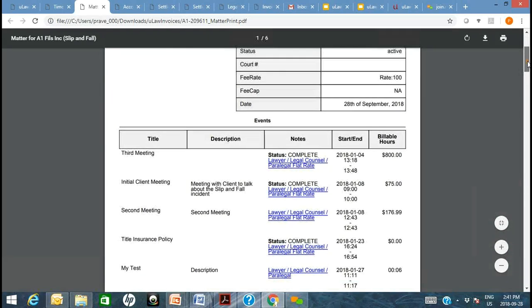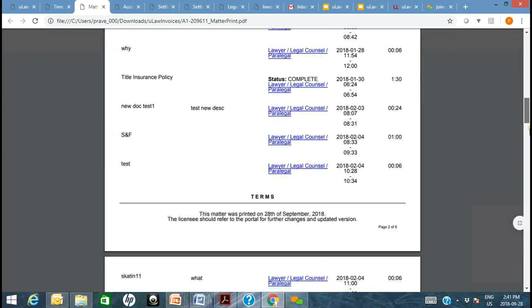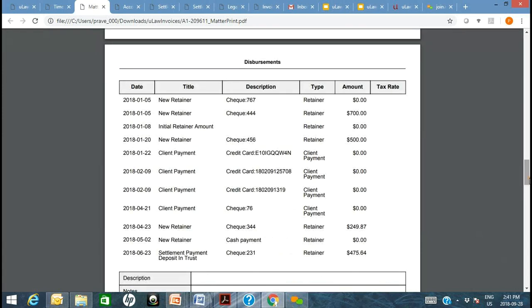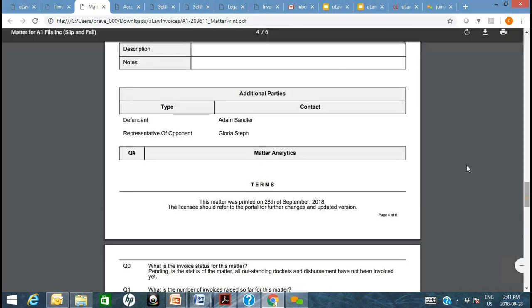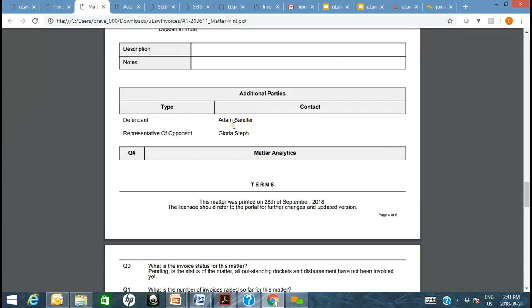And this is, again, a matter print. The matter print tells you each and every docket, the billable hours. So you can look at, from the 8th of Jan till the 21st of July, all the disbursements that occurred. This is the entire matter and the work that was done, right? Any additional parties that were involved in this matter. So there was actually a defendant, Mr. Adam Sandler, a representative of Adam, Gloria.